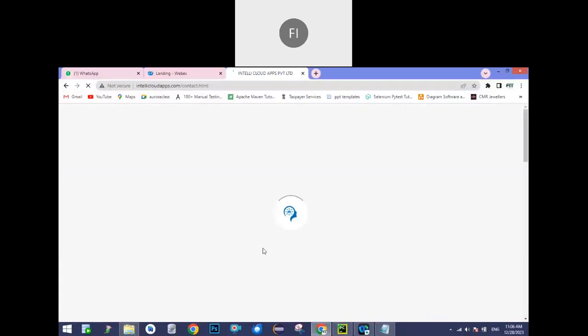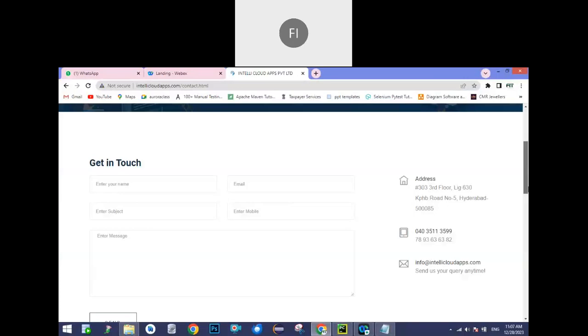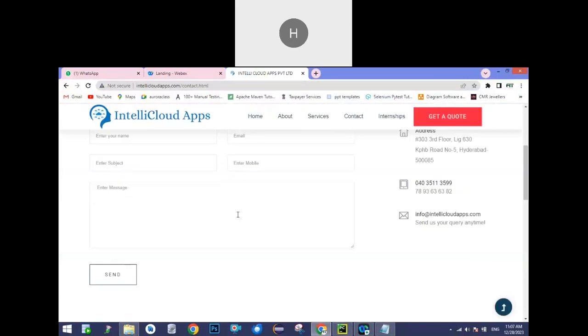Here also, in IntelliCloud, we have a contact page. If you observe that, you can click on it and you can do the same action over here also. In IntelliCloud also you can open that, fill the form and submit it here. Sir, could you please share the code? Yeah, I will share it.